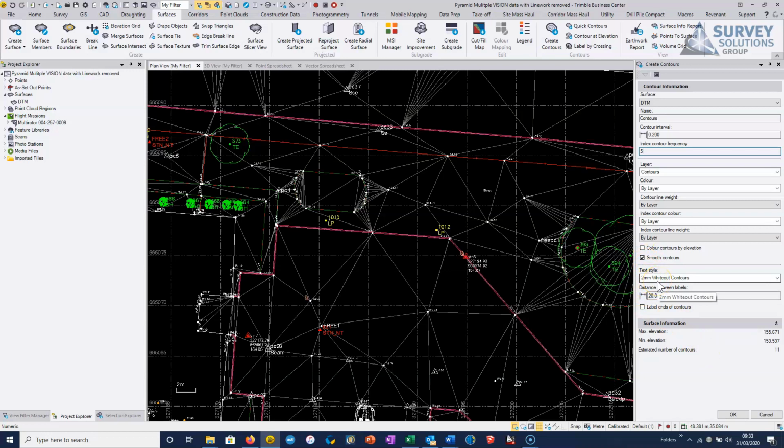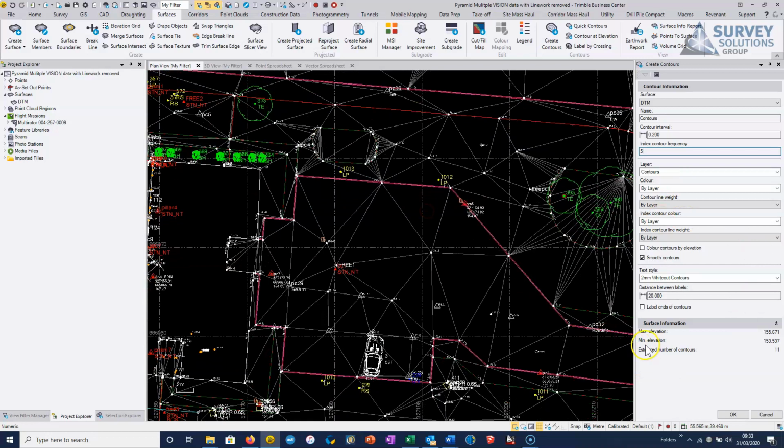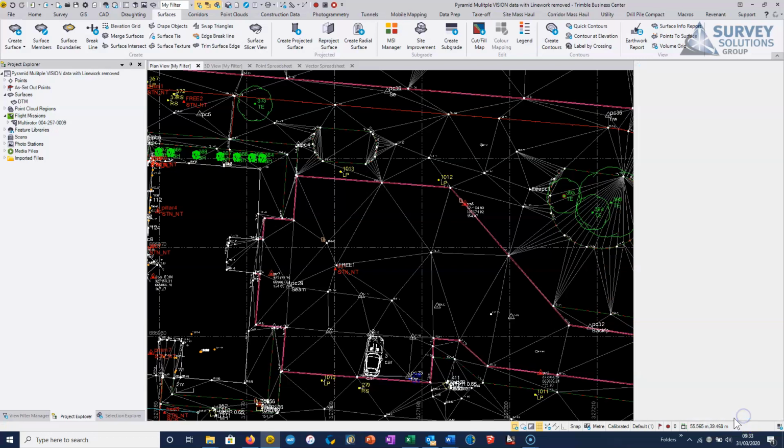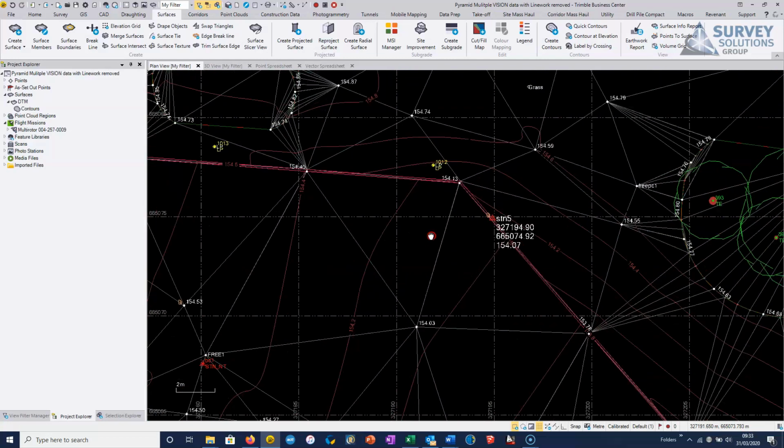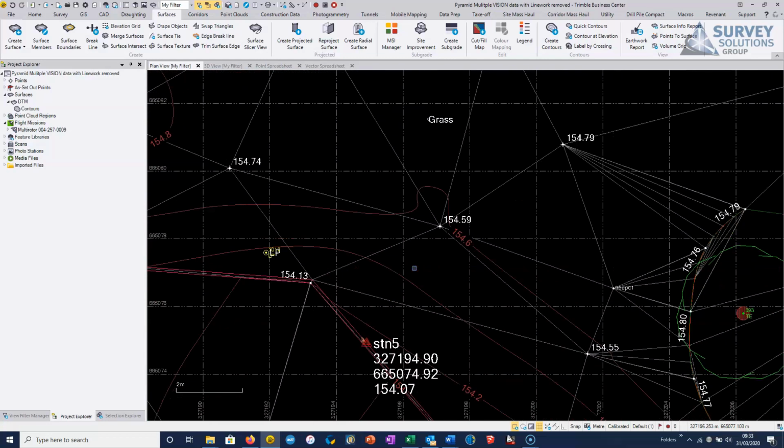And then text style. We generally use one of the whiteout options for annotating our contours. So it actually breaks the contour line where the text is. But obviously you can choose to use one of the other text styles. All these text styles are available from us as part of a template, so you don't have to set them all up from scratch. So we've got various other options here. It's going to tell us that we're going to create 11 contours. And if I just hit OK, then we've got much nicer looking contours than we did before.